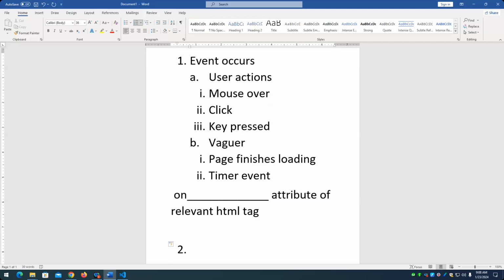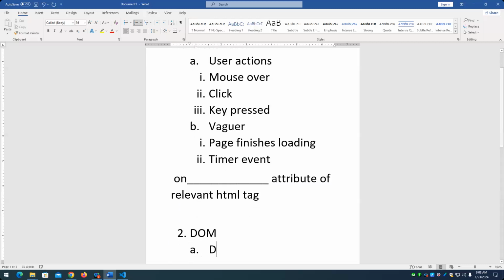Second thing is the DOM. DOM stands for Document Object Model.